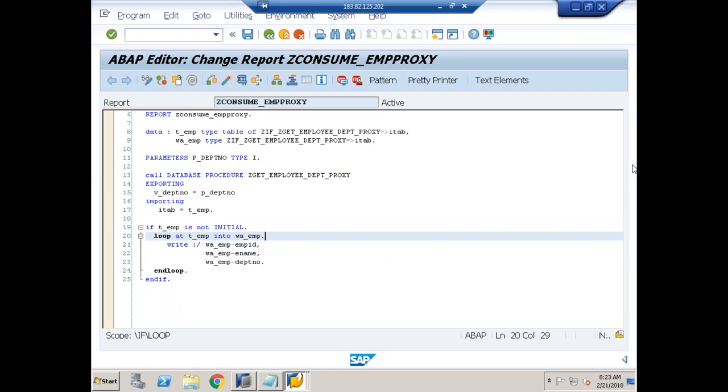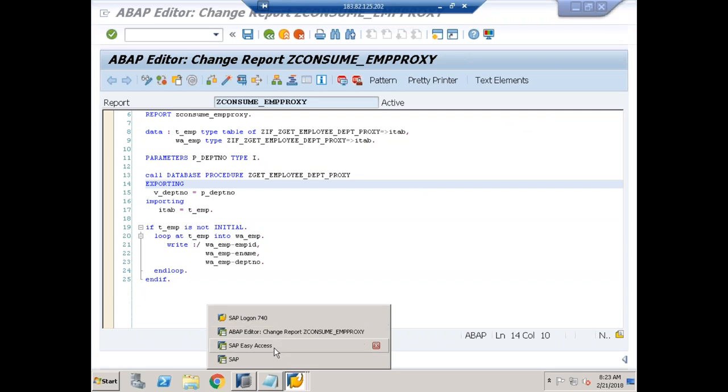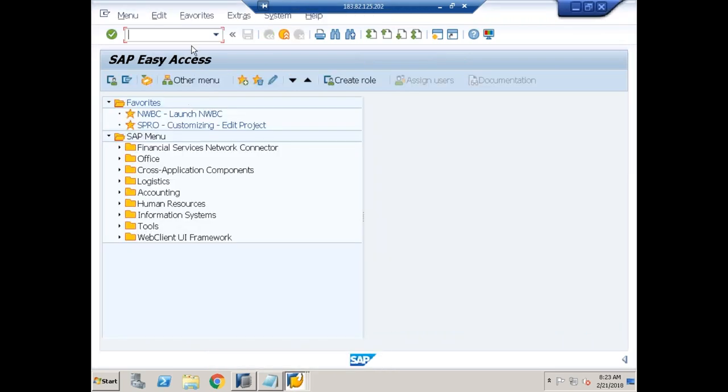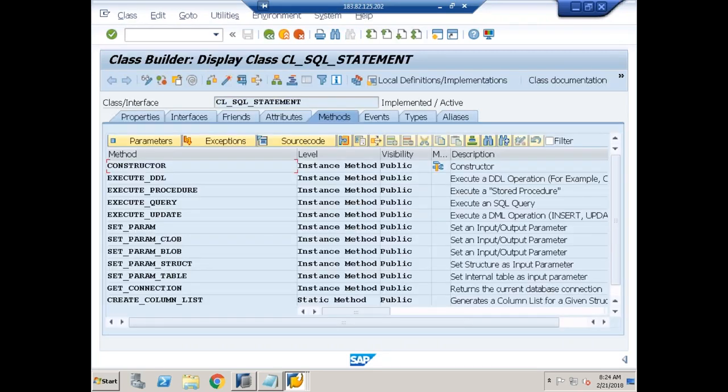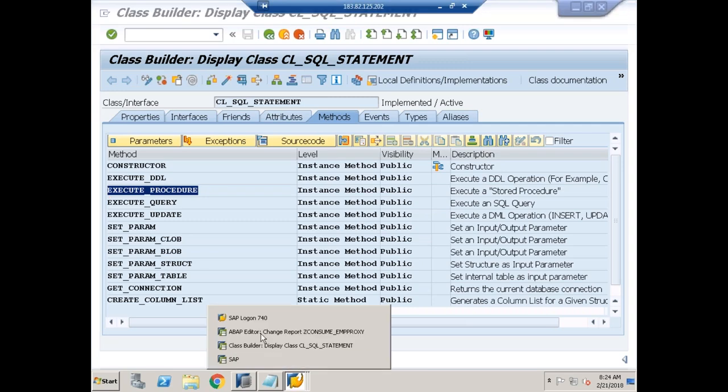Yesterday we have seen one of the classes, CL execute query, or I don't remember. It is like executing the table, executing the procedure, or something like that. So we have many other options, right? In one of the SQL classes, CL statement, I think so. Here there is an execute. Is there any use of that? Execute procedure, yes. Execute procedure I can also use.